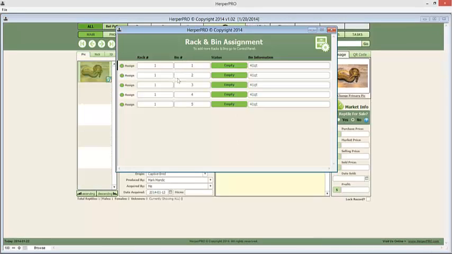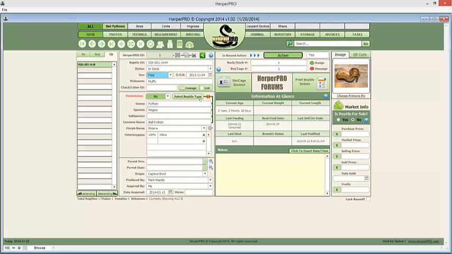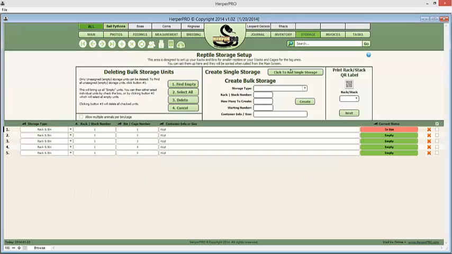So they are empty. I'm going to assign that one to him. Okay, so now he is assigned to rack 1 and bin 1. If we go back to storage, we actually can turn on over here the allow multiple animals per bin. So if I click that, then I can assign 2 animals to that bin or 5 animals to that bin.